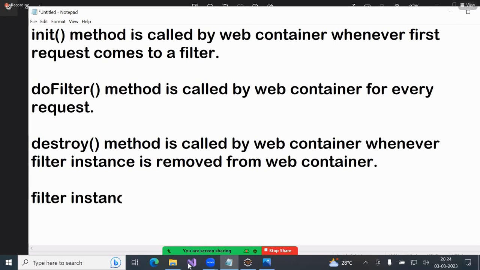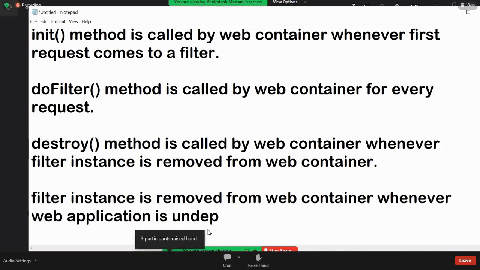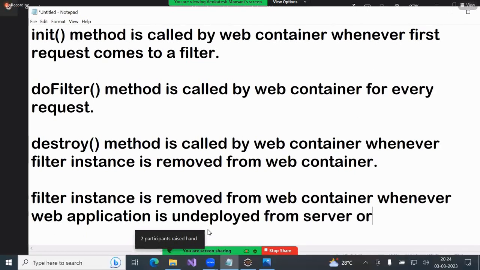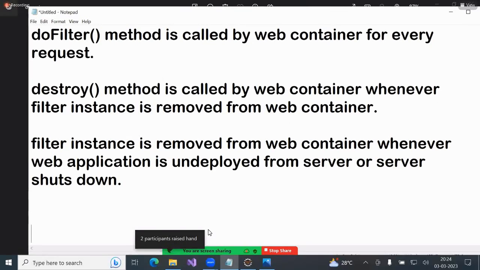The filter instance is removed from the web container whenever the web application is undeployed from the server or the server shuts down. So same notes, no change. You observe: whatever I gave for servlets, the same style is there.